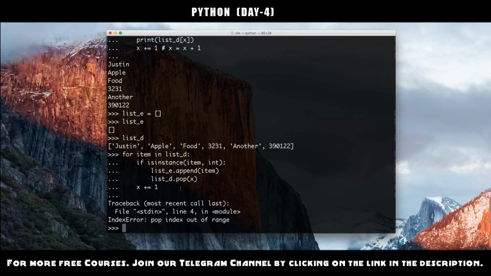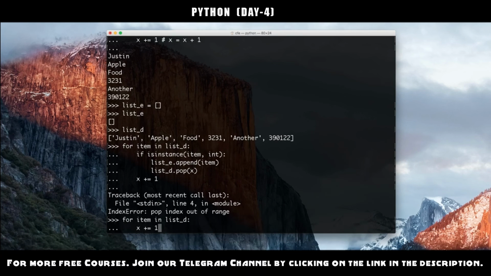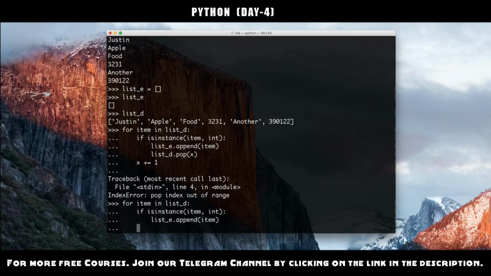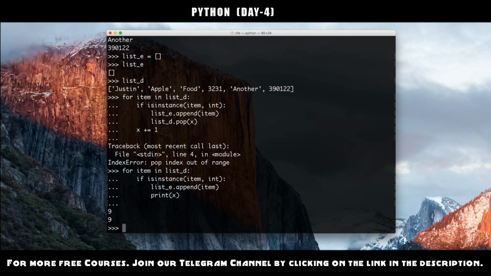Why did that happen? Well, it's probably happening because of the time we're doing this versus this. So let's try it again, but this time we're not going to put X in. So for item in list D, if instance is item, we're going to append that item, and then we're just going to go ahead and print out X to see what's going on. So X is 9. There's probably a reason for this, because we actually didn't reset X. So let's reset X equal to 0.